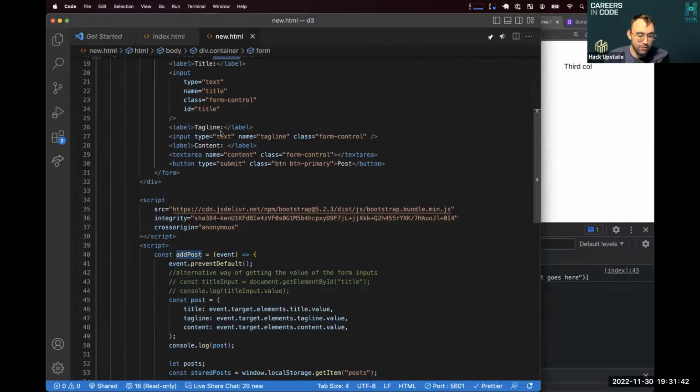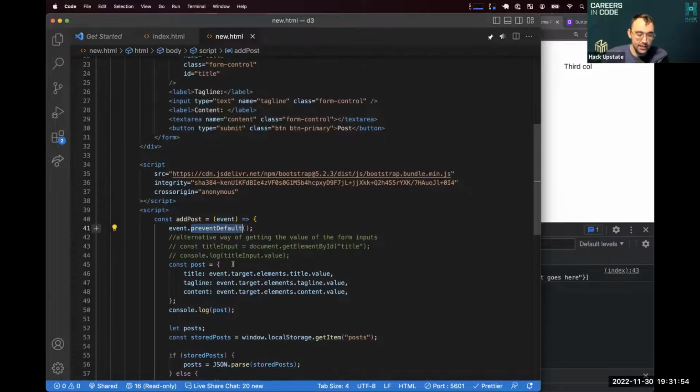So we started off pretty easy. And come down here and we say event prevent default. The default action is for the browser to refresh the page. And we're like, we don't want that. We're going to handle the data ourselves. So we tell it to hold off. Then we pulled out the event target elements, title value, tagline value, and content value.